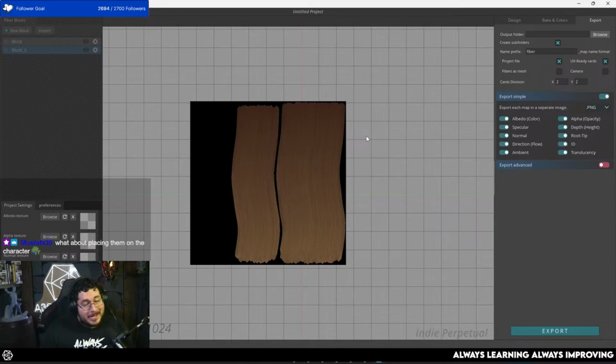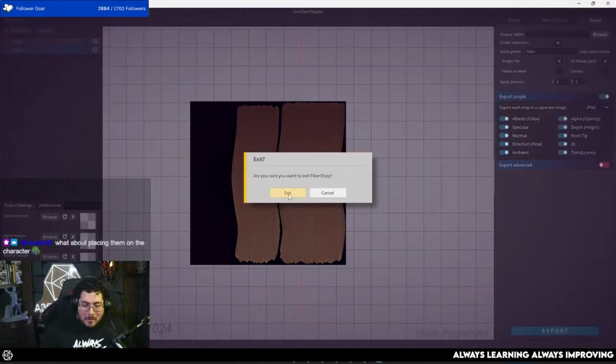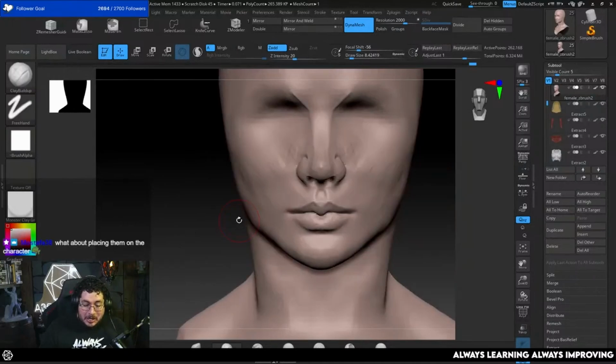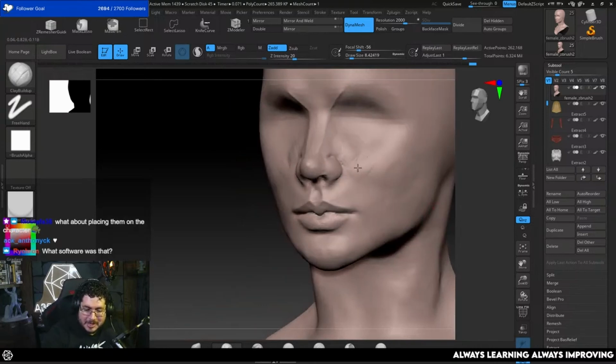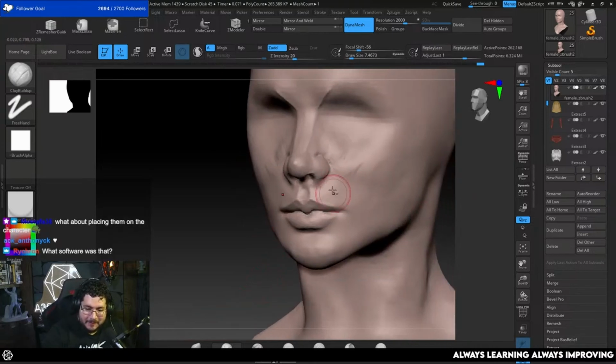Placing, that's the problem, Mustafa. That's the tricky part. Placing sucks. It's the most horrible part of the whole process, placing the hair cards. And we're going to have to eventually do this with this character because she's got hair coming out of the back of her helmet. So we will do it. But yeah, it's horrible.